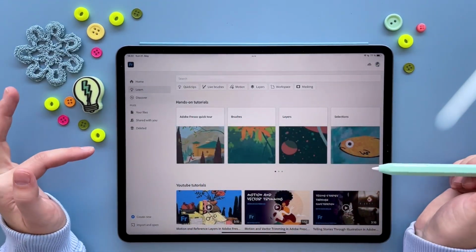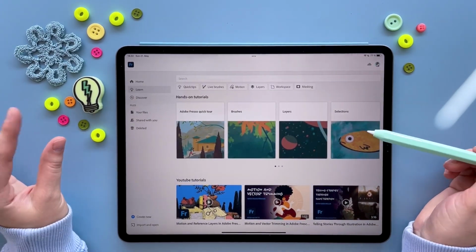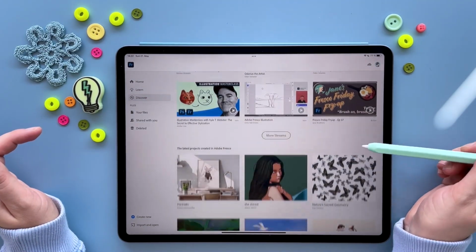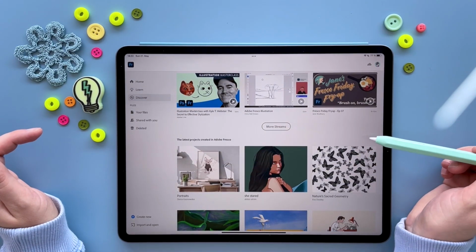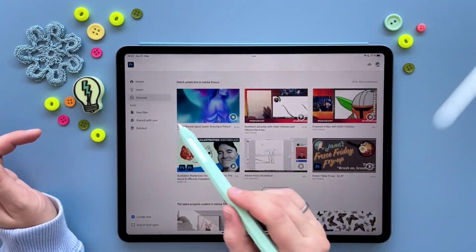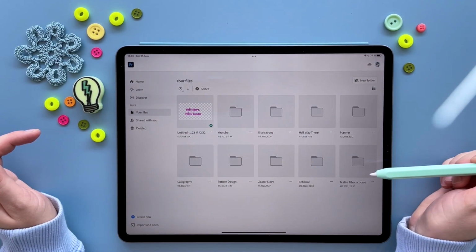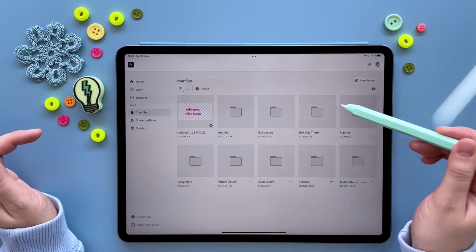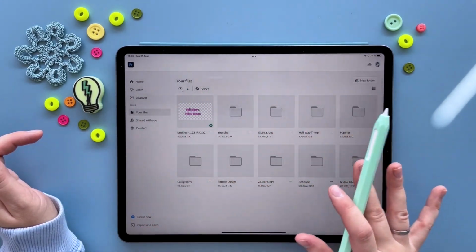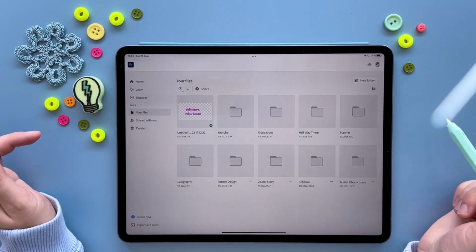This is the learn place where there are tutorials, how to do things, quick tutorials. This is the discover place where people are sharing their projects. It's from Behance. And these are your files. I have organized my files in folders, and that's why they look like that. Otherwise, they would be all here next to each other, just like this file is.